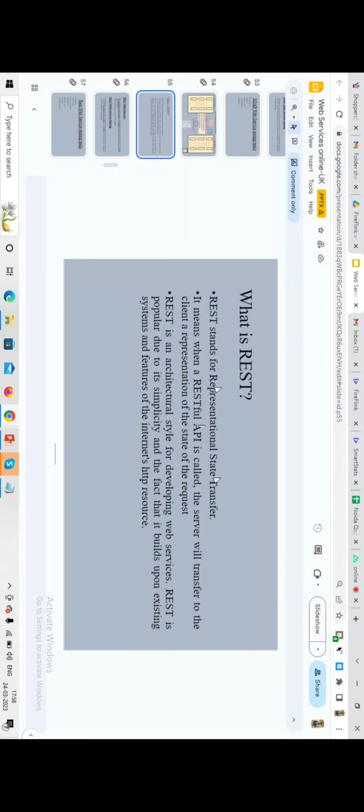So REST stands for representational state transfer. It means when a RESTful API is called, the server will transfer to a client a representation of the state of the request.